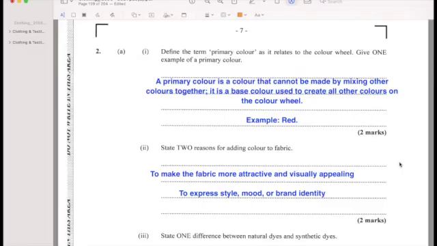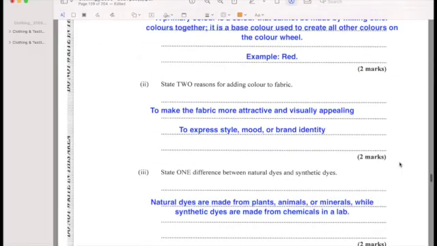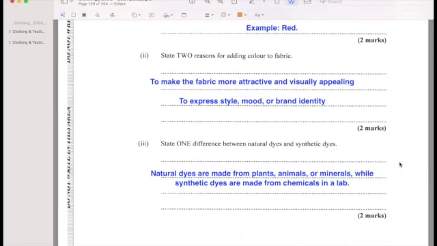All right. Give 2 reasons for adding color to fabric. All right, one, to make the fabric more attractive and have visual appeal, and to express style, your mood, or the brand identity. 2 marks. State one difference between natural dye and synthetic dye. So natural dyes are made from plants, animals, or minerals, while man-made or synthetic dyes are made from chemicals in the lab.